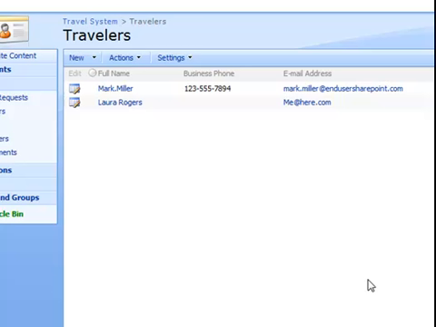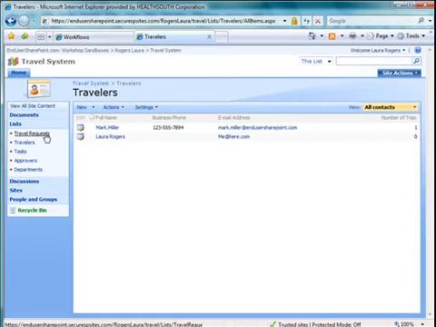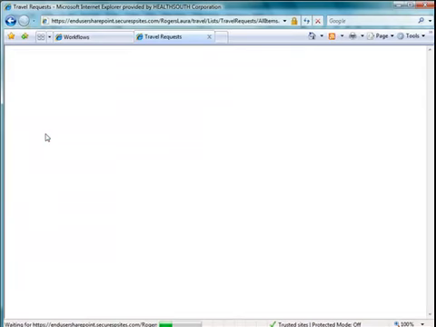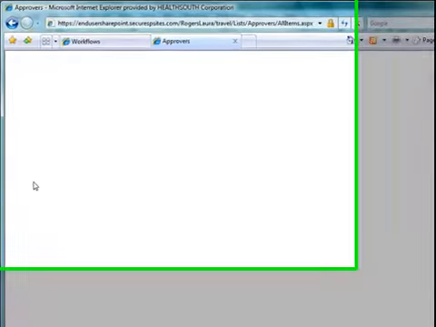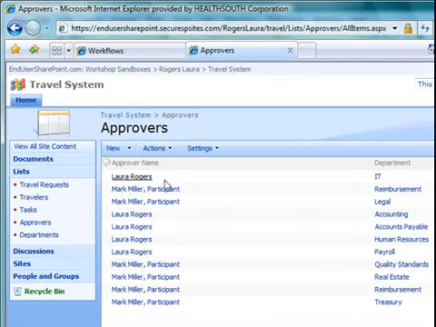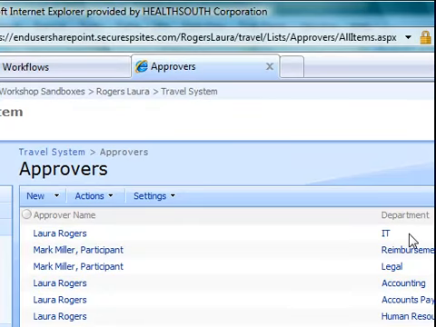Now the workflow is actually running in the background. It is sending approval information to whoever's in charge of the department that I sent my request to. So in my request, I said that I was in the IT department. So in my approvers list, of course, obviously in the real world it wouldn't be me, but I'm going to be the IT department.